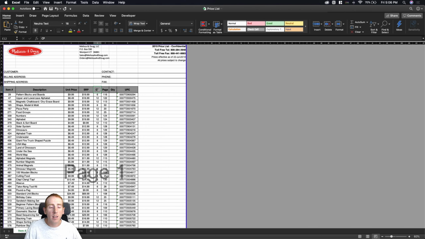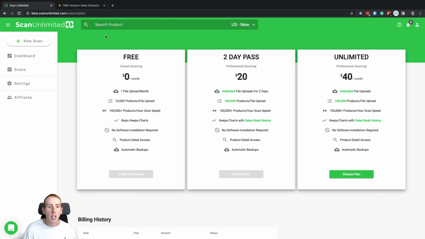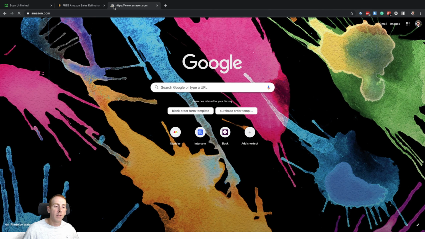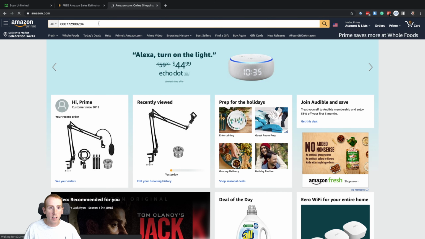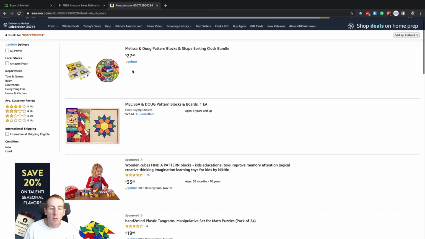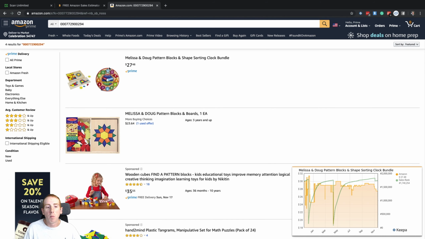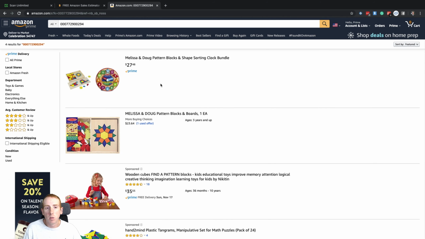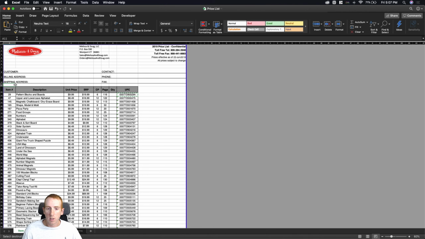The whole point of Scan Unlimited is that traditionally you would take this UPC, copy it, go to Amazon, search the UPC, and then individually go one by one and try to do the analysis that way. There's a much more efficient way, which is just to upload it into Scan Unlimited and then analyze the results very quickly.